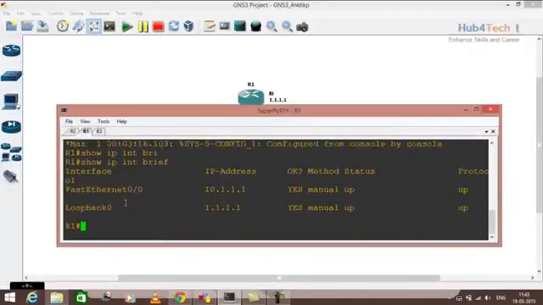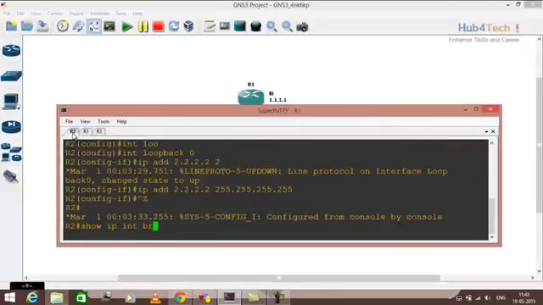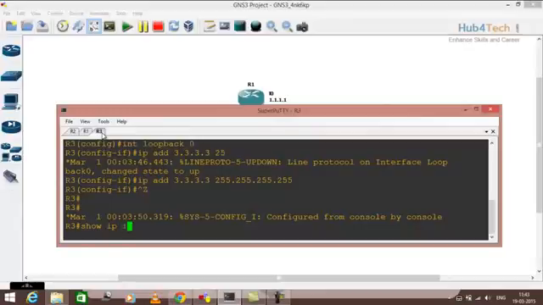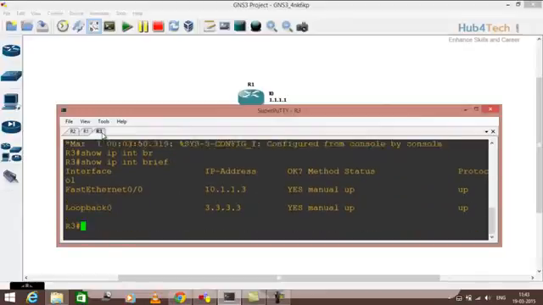You can check that I have provided the IP address 10.1.1.1 and the loopback IP address is 1.1.1.1. If you go to R2, you can check by this command the IP address is 10.1.1.2 and the loopback IP address is 2.2.2.2. Go to R3 and check the same command show ip interface brief, right? So now I want to enable OSPF on R1, right?